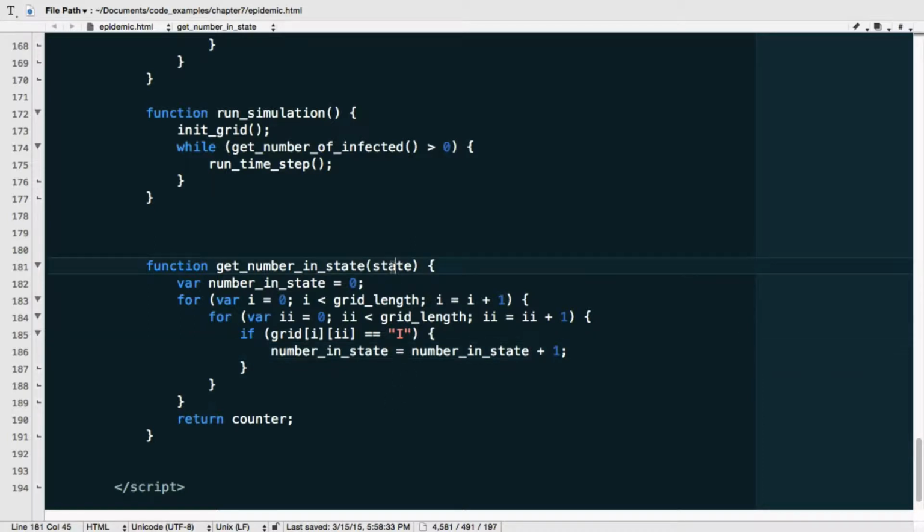And now the state here will either be S or I or R. So I'm going to compare it to this state. And now this is a much more generic version. So return counter. Now I can simply say get number in state and then pass in an I, or an S, or an R, and it will give me the number of individuals in that given state. So this is much more generic.